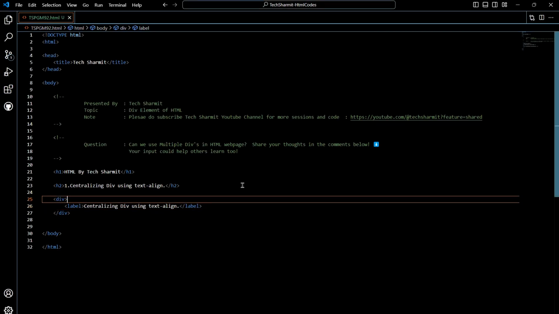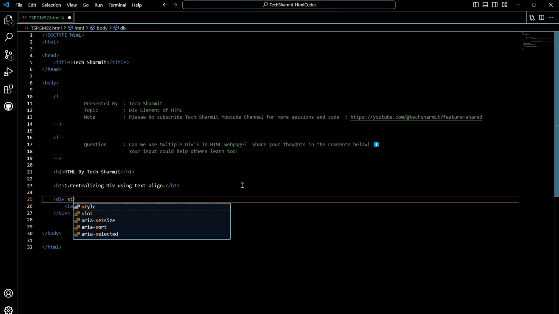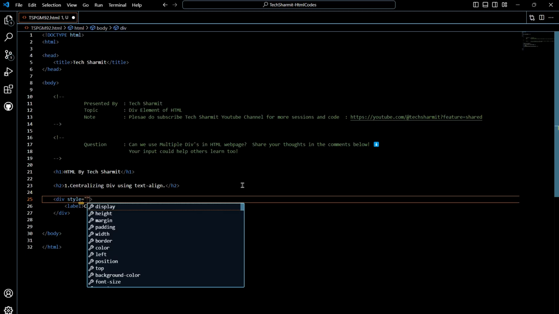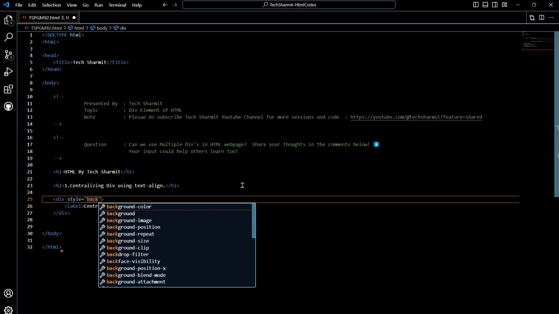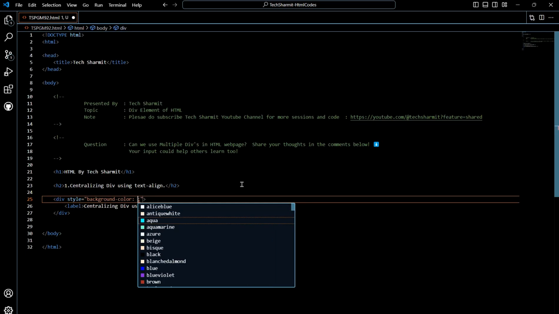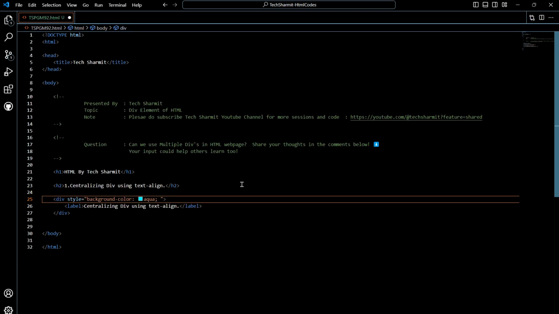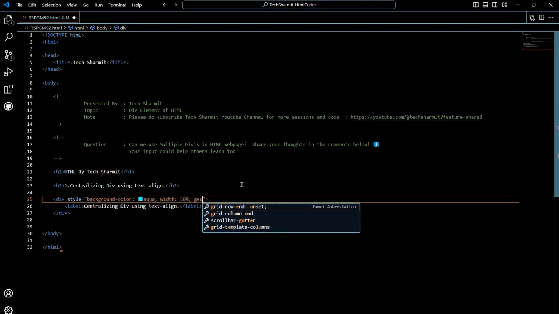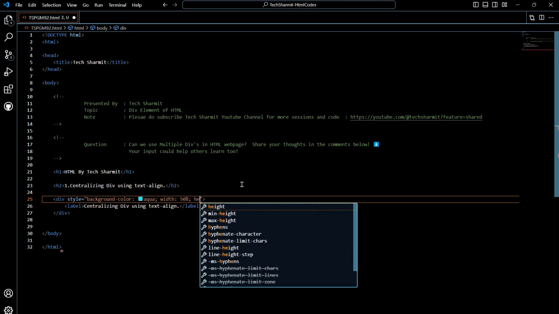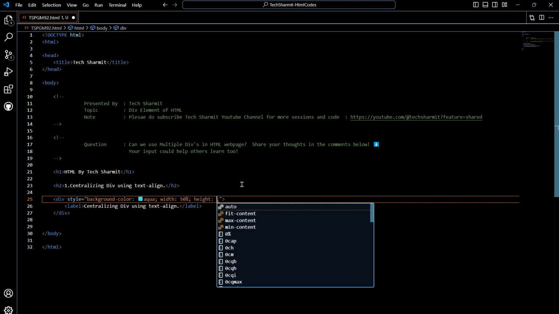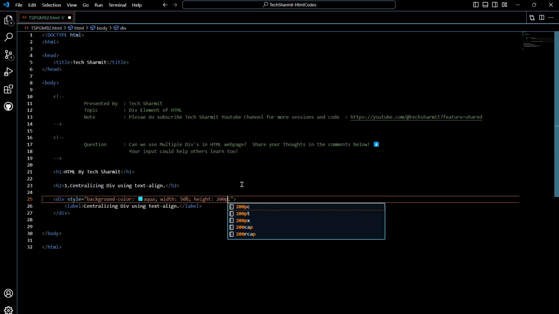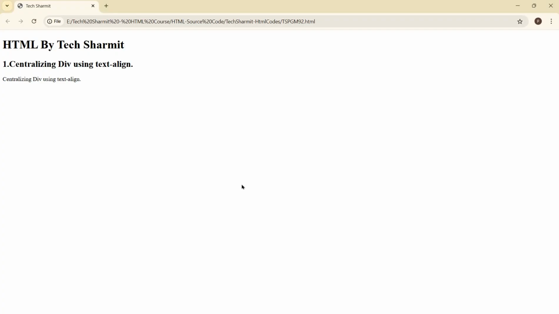Now to make it more attractive, let's add some styling here. So let's add style. Here we will write firstly the background color. In background color I will select aqua. Then we will set the width as 50%. Then we will set the height, which we will set as 200 pixels. All right, so let's save this and refresh it.